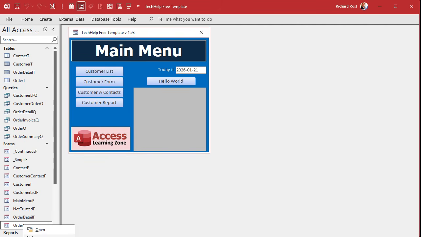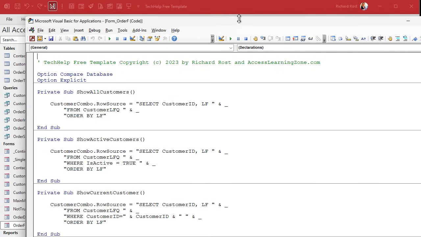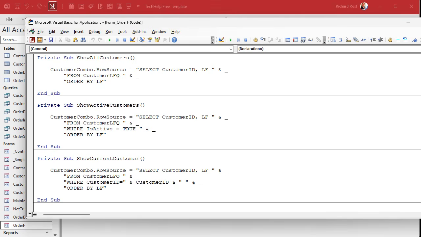Now, in the last class, we set up our helper functions. Let me bring this back in here. There we go. All right, we got our functions to set the combo box for all customers, active customers, or just the current customer. So today, we're going to finish wiring it all together by hooking that logic into the form, automatically switching based on whether you're on a new record or an existing one, and adding the buttons to let the users flip between active and all records on demand.